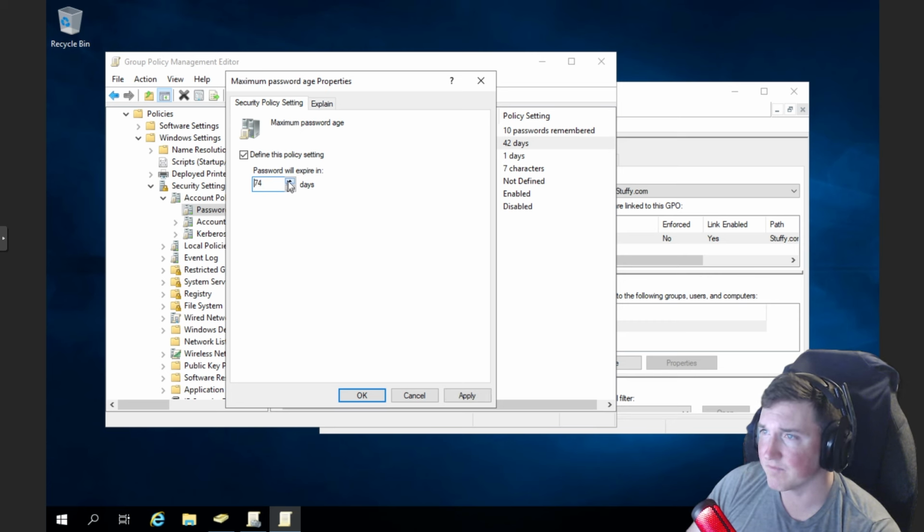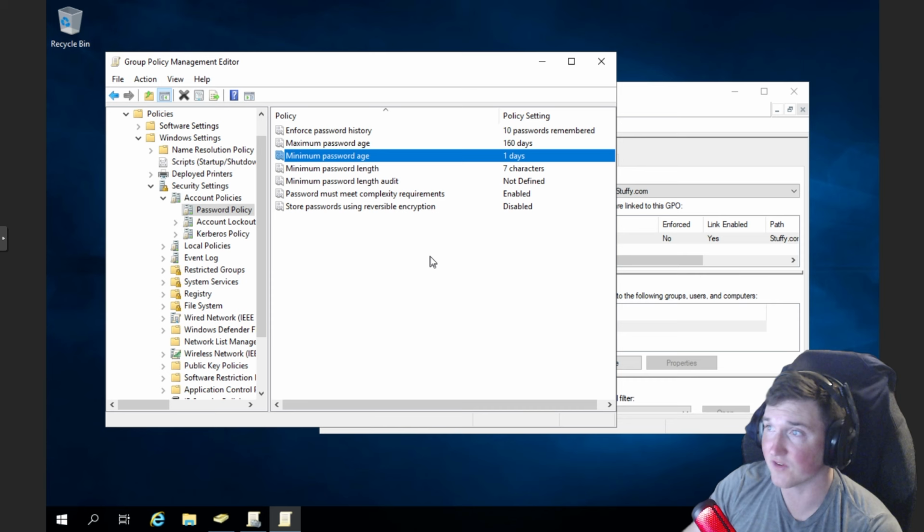Doesn't really matter. Minimum password age. So click here. The security setting determines the period of time that a password must be used before the user can change it. Meaning, if you set a password, you can't just go change it right after. You just set that password. You have to let it run for at least a day before you can manually change it. So we'll leave that.